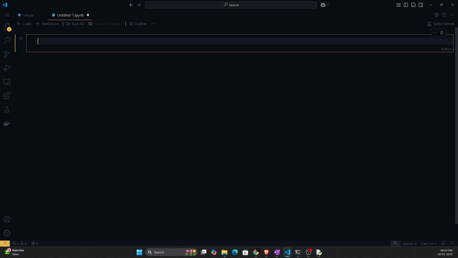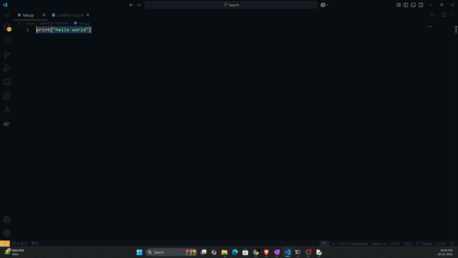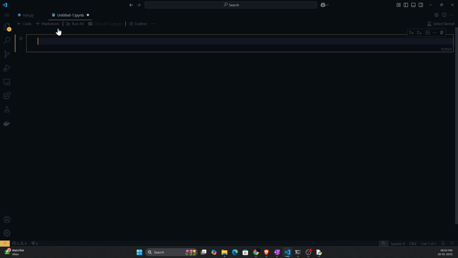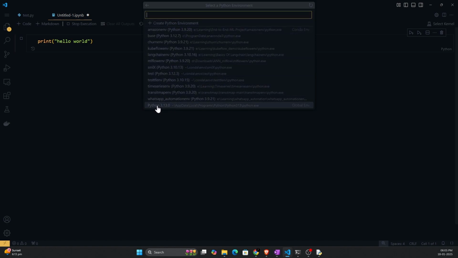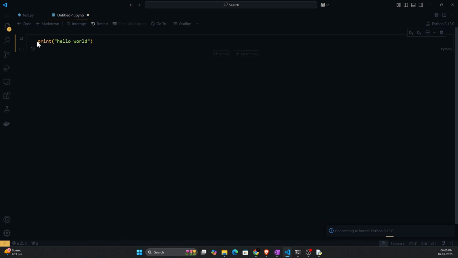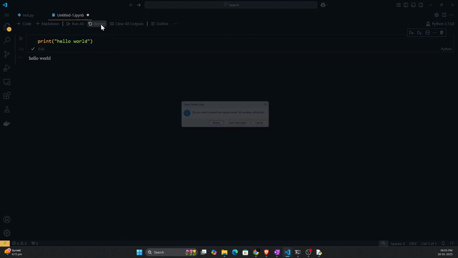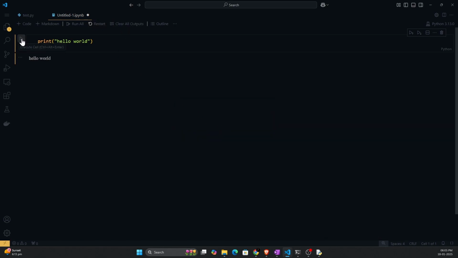I'm going to copy the same code and paste it here. If I execute this, do you think I'll get output or an error? Let me see. It is prompting me to select the Python environment. I'm going to select the global Python environment. Now if I click run, I'll get the output. I'm going to restart the kernel and clear all the outputs. Let me execute. I'm getting the output.